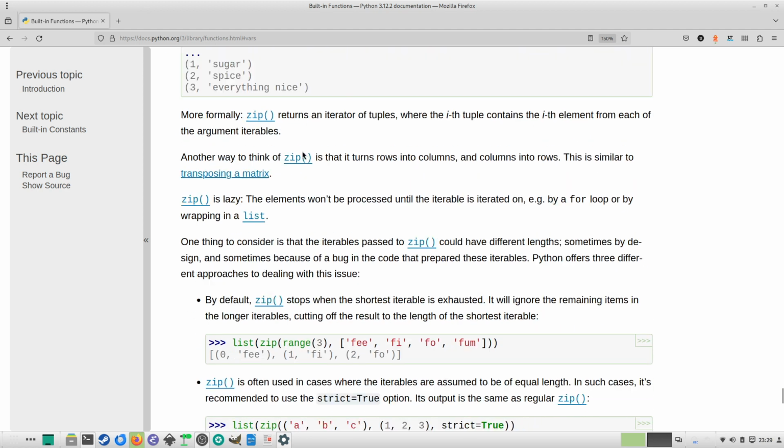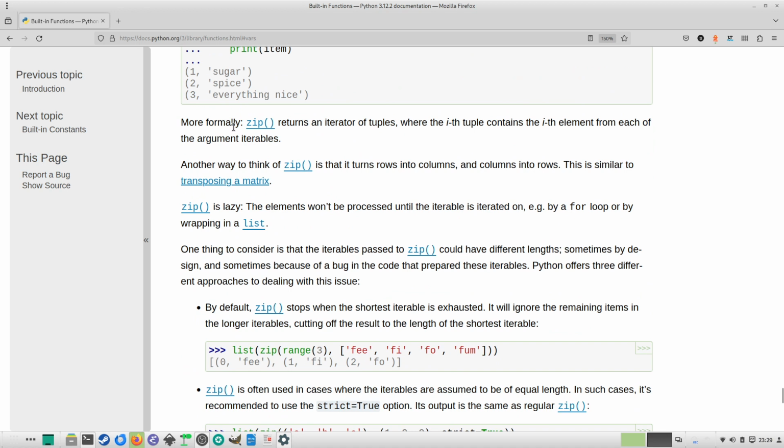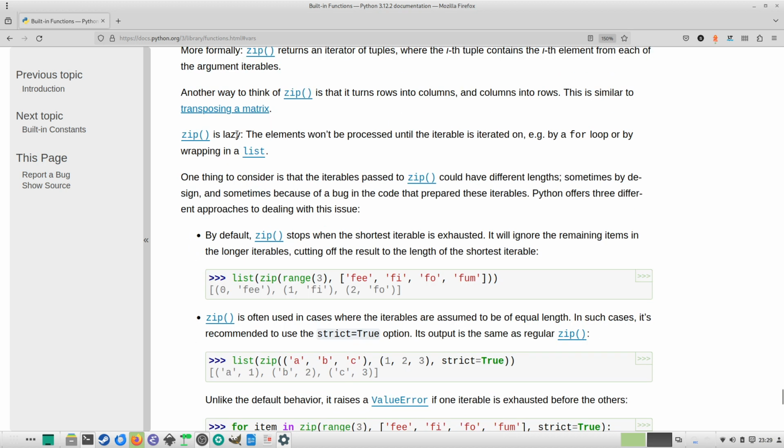Okay. So a more formal definition of zip is that it returns an iterator of tuples where the ith tuple contains the ith element from each of the argument iterables. Another way to think of zip is that it turns rows into columns and columns into rows. This is similar to transposing a matrix. Zip is lazy, that is, the elements won't be processed until the iterator is iterated on, for example, by a for loop or by wrapping in a list.